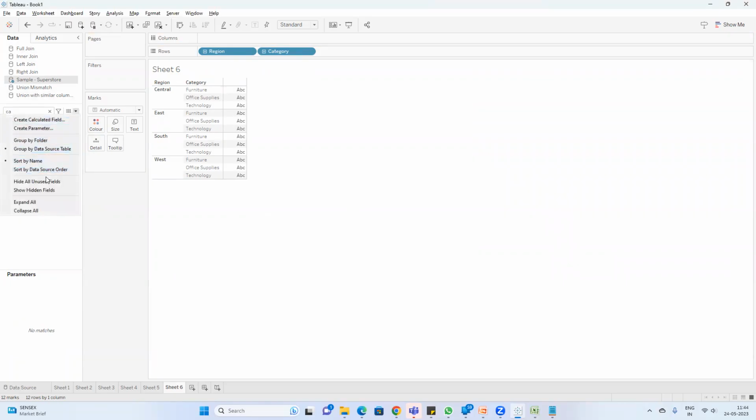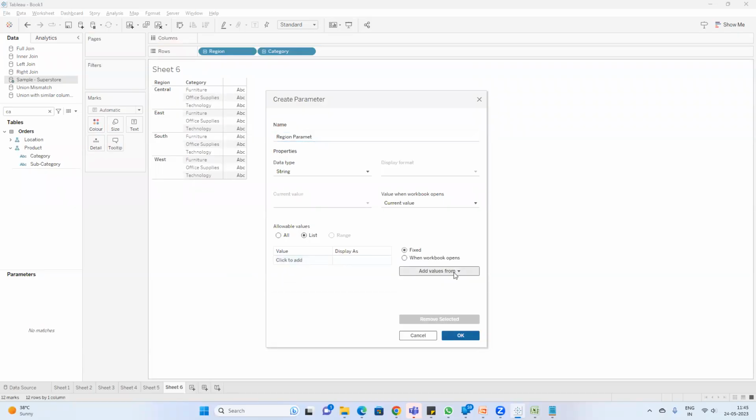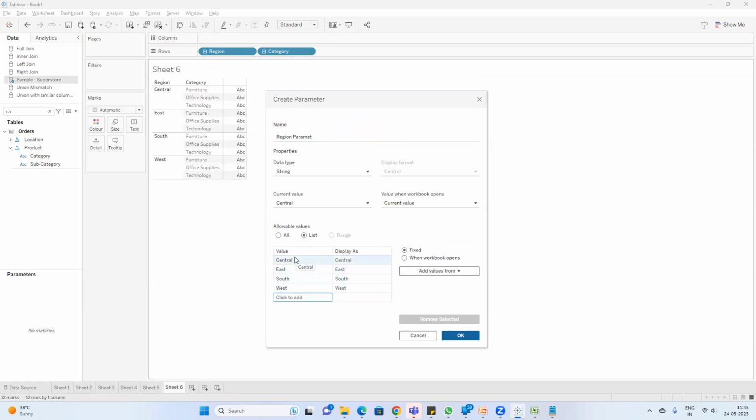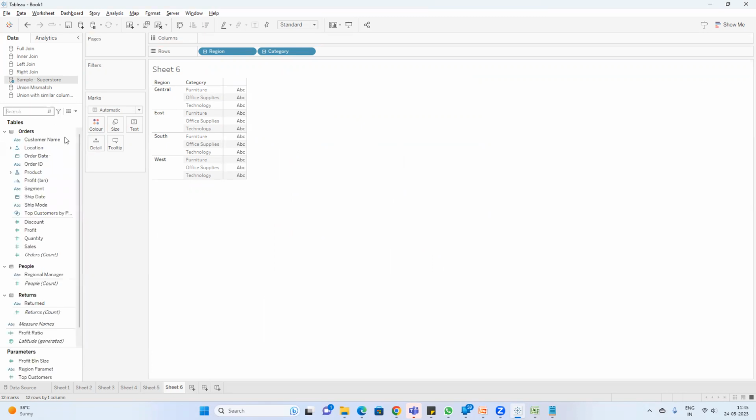Okay, so let me create a parameter. Click on this, click on create parameter. So now I want to create a string region parameter. Click on list and add values from the existing column. So I want to add columns from the existing Sample Superstore, which is region. So in region I have central, east, south, west. So I want to see these in the parameter and say okay. So I can see that the region parameter got created.